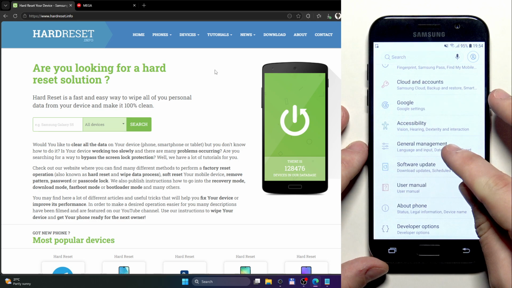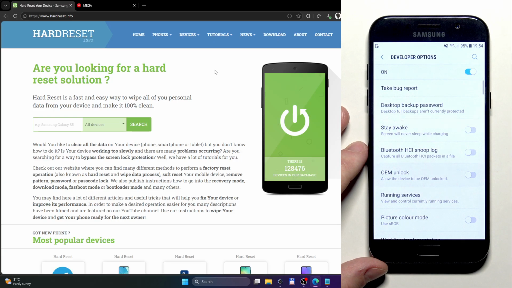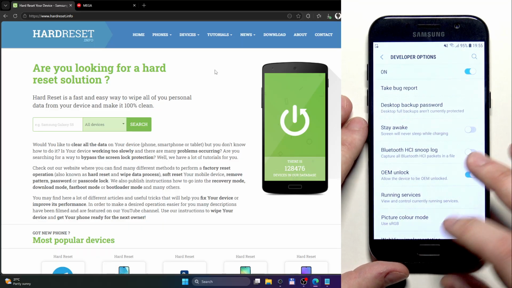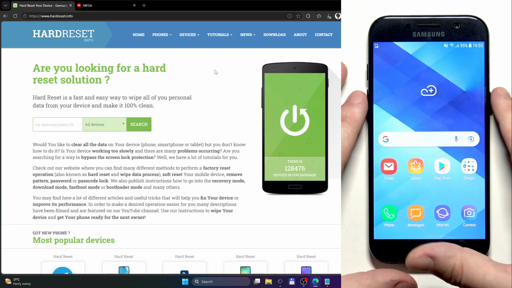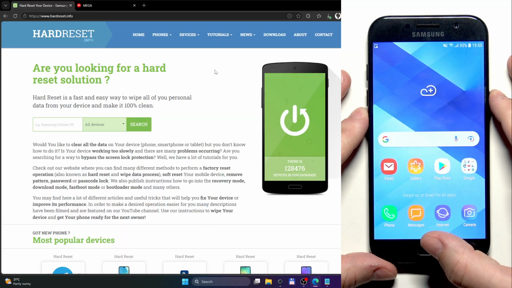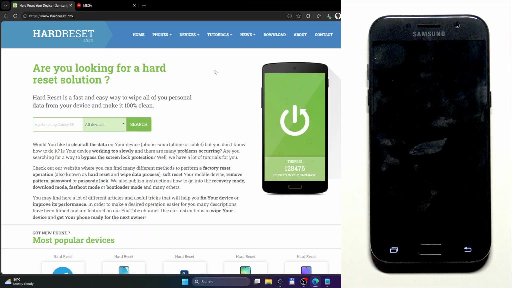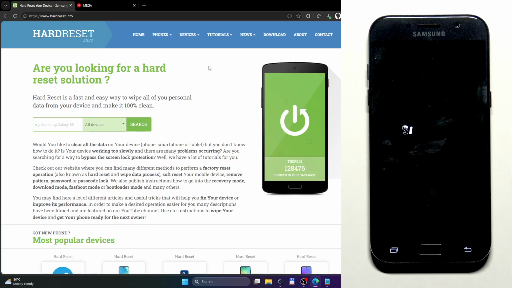Then go back to the main page, scroll down, tap on developer options and enable the OEM unlock. Click on enable, and now our bootloader has been successfully unlocked and we can flash our custom recovery. And now power off your device, hold the power button and click on power off. Now let's download the rest of the stuff.